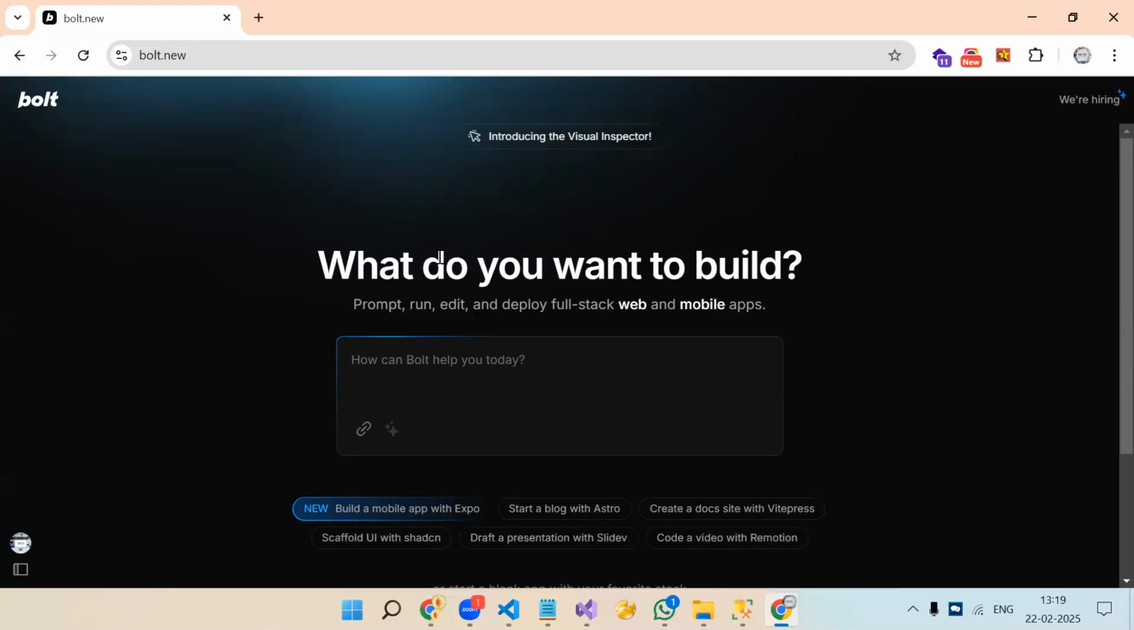Now we need a login page, right? So let's try providing the prompt. I need a login page. We need to specify the technology also: with HTML, CSS, and Bootstrap.